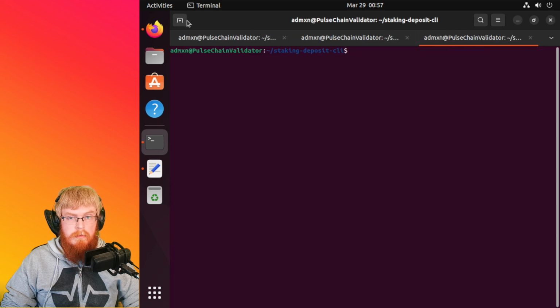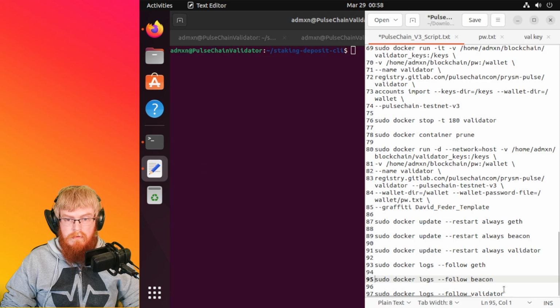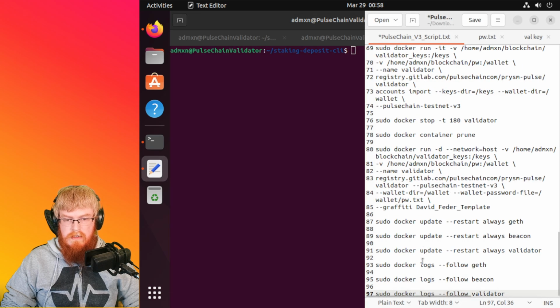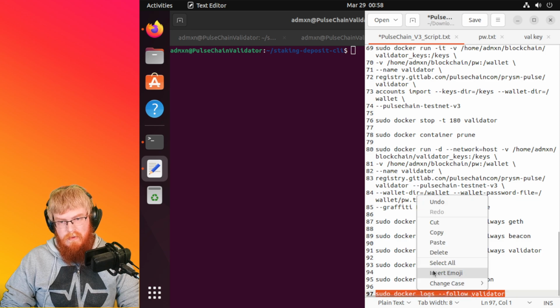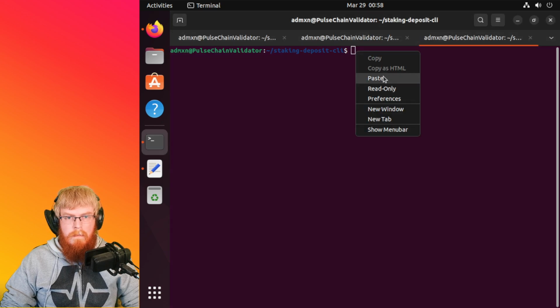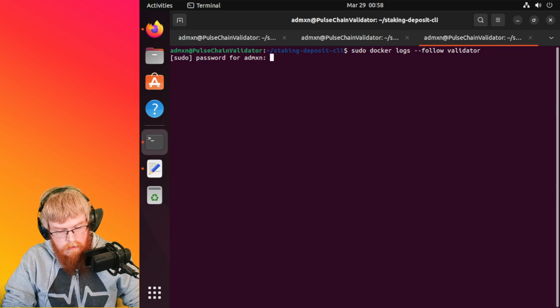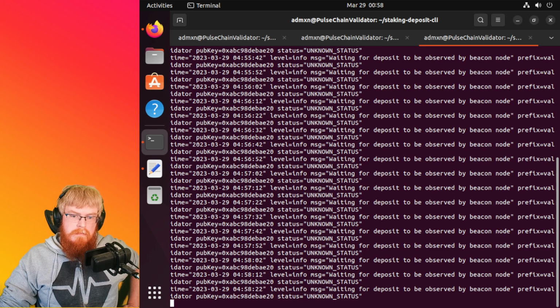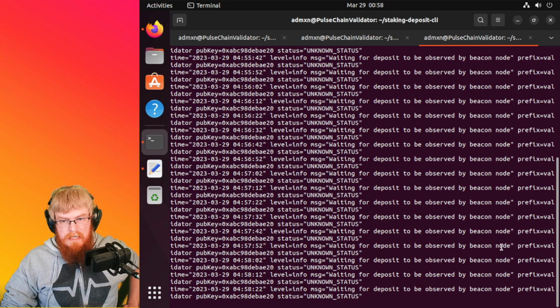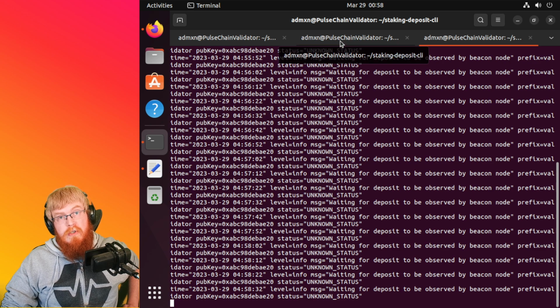And then there's one more we can watch. So let's open up a new terminal. Let's go back to our script here, and we're going to follow the validator. Let's see what the validator says. This is like the last piece of software. There's like three parts: the execution client, the consensus client, and then the validator, which is part of the consensus client. Cool. So this is waiting for deposit to be observed by the beacon node. So the validator is waiting. We've got to deposit the 32 million test pulse, which we're going to get. That'll be next.